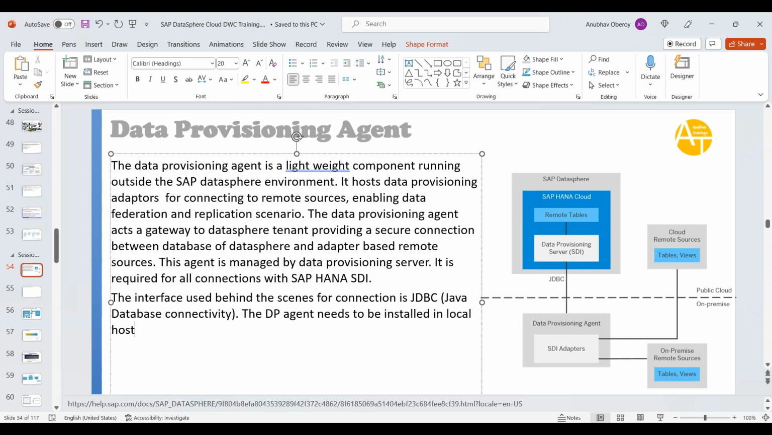So it needs to be installed on the local host in your company network and configured with DataSphere by an IT administrator. Usually your IT administrator or SAP DataSphere administrator will configure this, someone who has very high permissions in the DataSphere account. They will do this. Usually as a consultant, you will not do this activity.